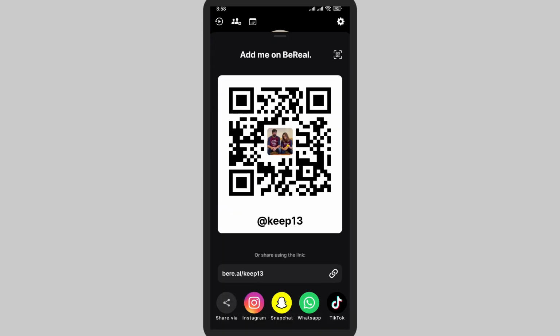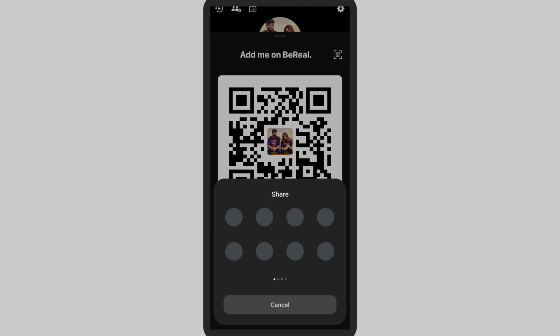So here you can even get a QR code. Now on the bottom, you can see different options available. So you can directly copy the link or directly share it to different social media platforms. So simply tap on share, and as you can see, there are many options you can share into.